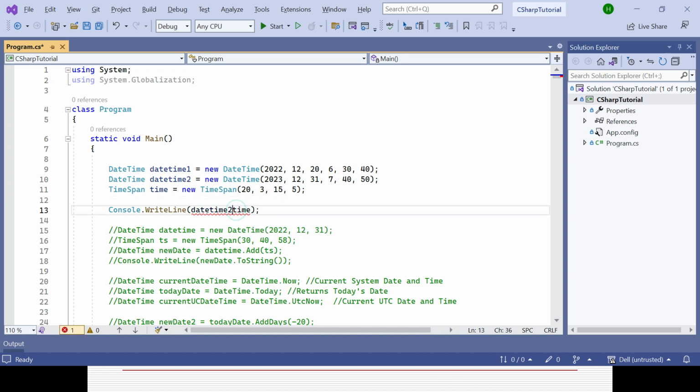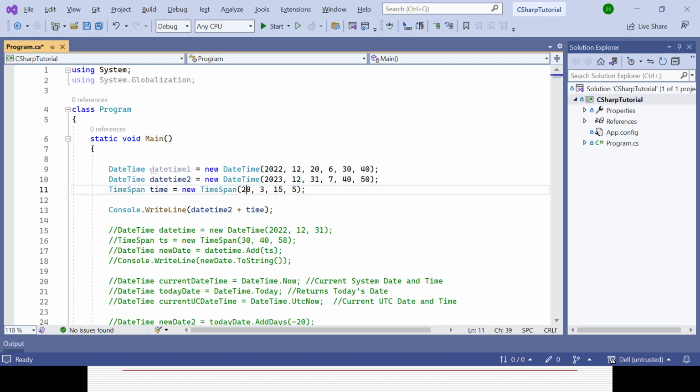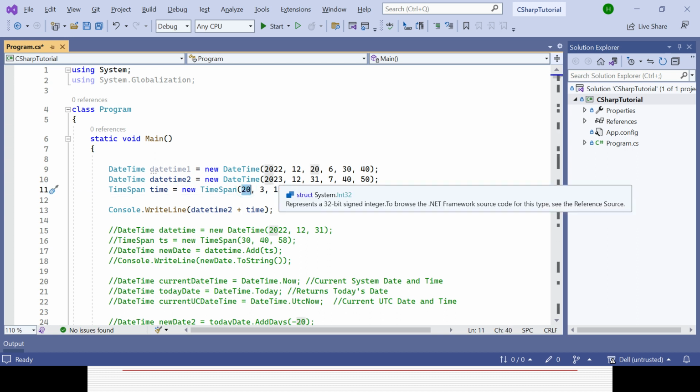It will be the plus sign. Your DateTime2 variable is already 31st December 2022, but in case you are adding 20 days, it will give you 21st of January 2024.